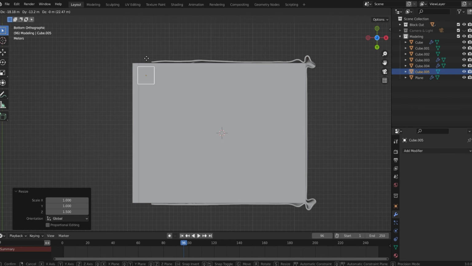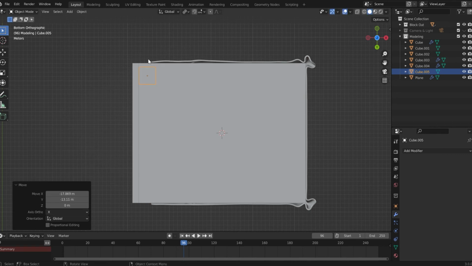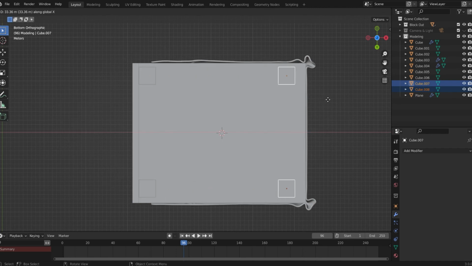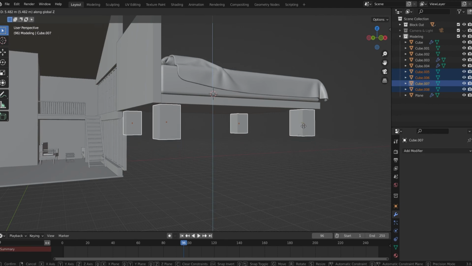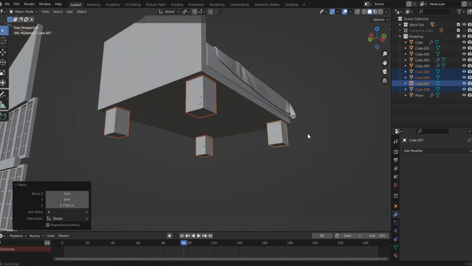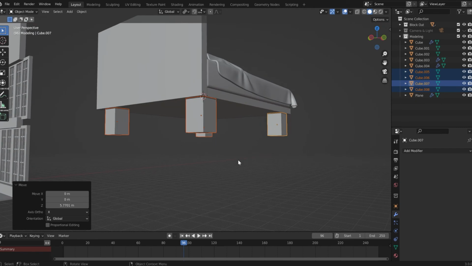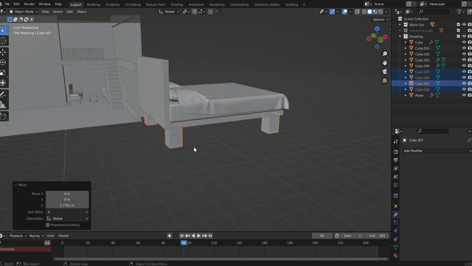and move it in place. One over here. Now let's put it over here. Like this. Shift D, Y, and move it on this side. Take both of them, Shift D, X, and move it over here. Now let's move them up. G, Z. Move them up like this. And this is it. This is our beautiful bed.